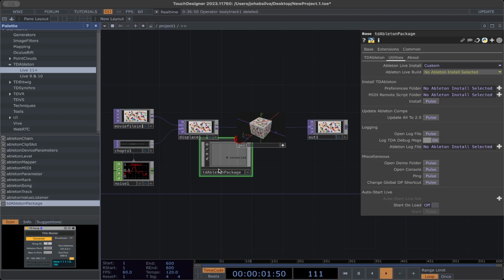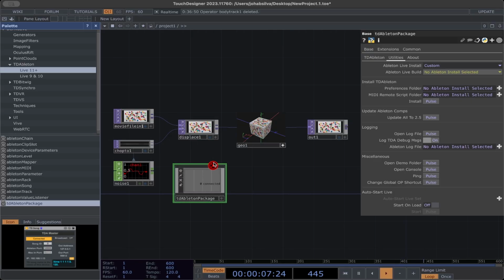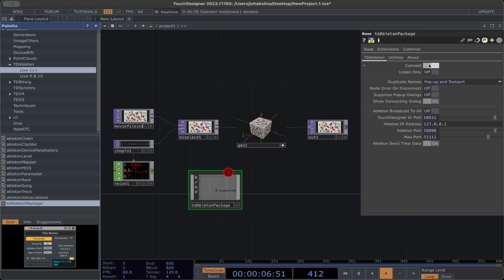All right. When I create, you can see there is nothing connected here right now. Nothing connected. You can see the red X here, and when I select the node, you can see there's TDAbleton here. Its connect is on. There are other selections here, there's an Ableton IP address. There are a few things here.